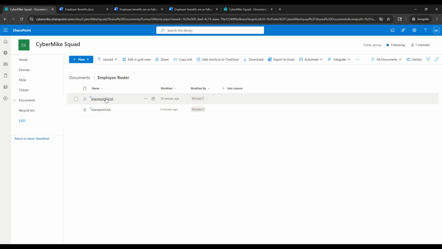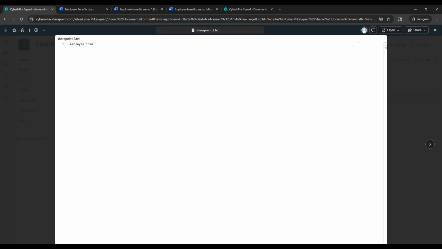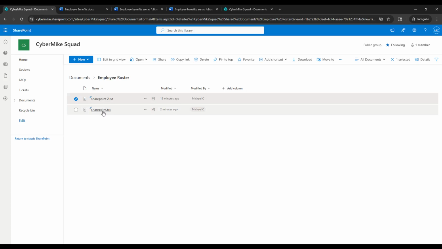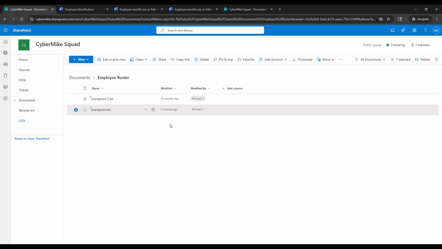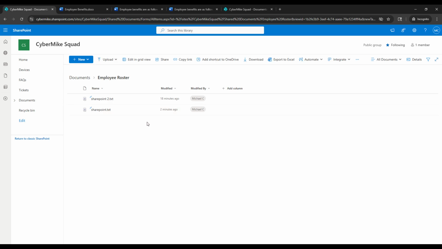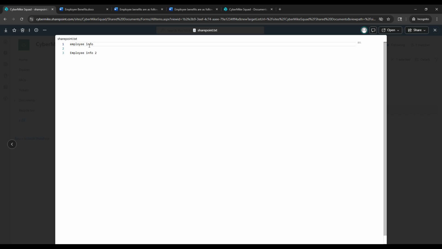So in the previous video, we actually made a change to, which file was it? I think it was this one here, SharePoint.txt. So we actually made a change to this text file that I uploaded into SharePoint, and we went ahead and edited the file directly on SharePoint, and then we saved it. So there should be two versions of this file, and we want to go ahead and restore it back to the original version. It's not the best use case because it wasn't a huge change.